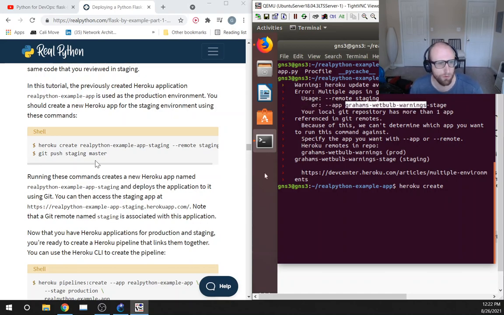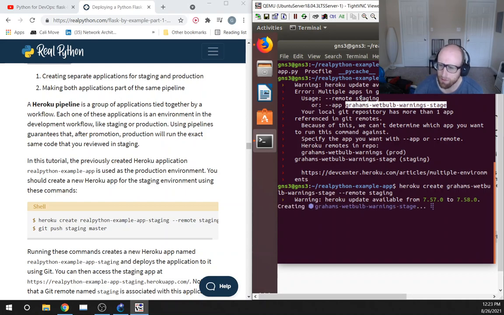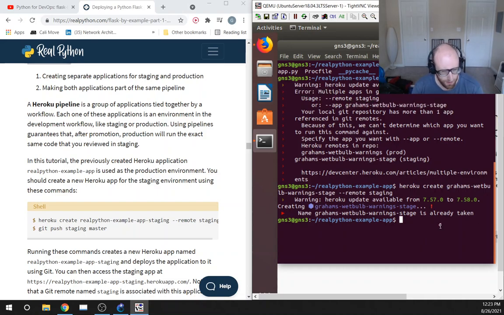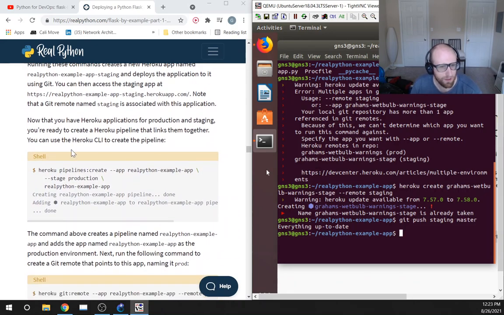Okay, so we're gonna create the staging area. So we already created that. Let's try creating it again and see what happens. Okay, so that's what I thought. It's already taken. That's perfectly fine. Then let's git push staging master. Yep, everything's up to date. Okay, and then we'll try this command again.